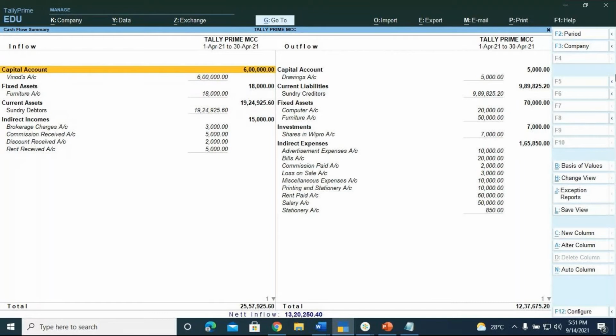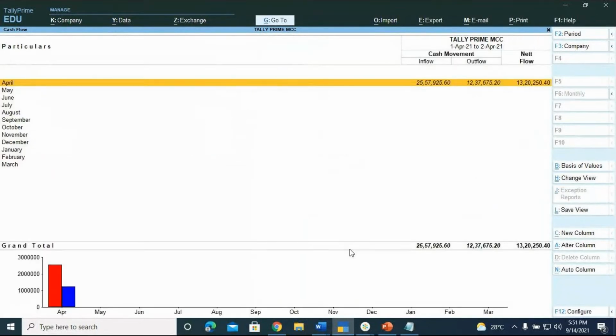Yes, so this is how we can go for it. Now here if I find out my net inflow is more than my net outflow. Yes, so I've got gross net inflow. If you can observe at the bottom, I've got a gross net inflow of 30 lakh 20,250 rupees and 40 paise. Yes, so my inflows are more than the outflows, so it's a better financial position I'm having. Right? So this is how also we can use.